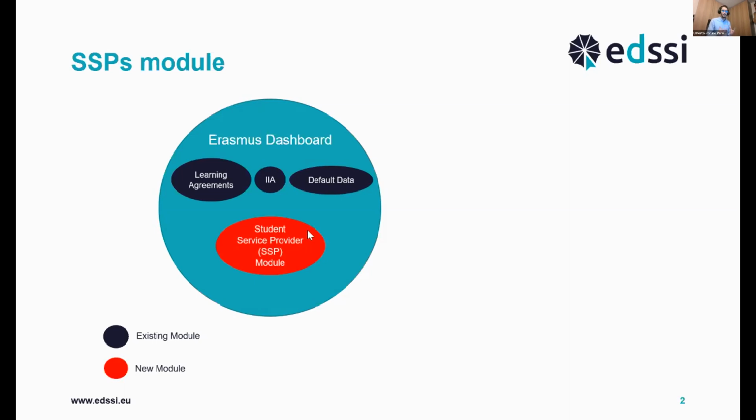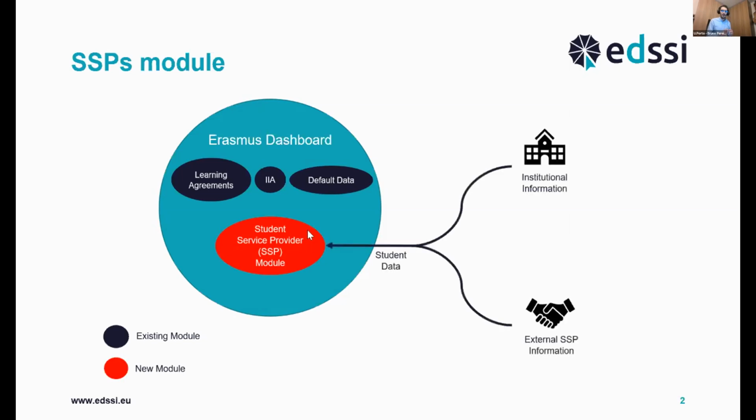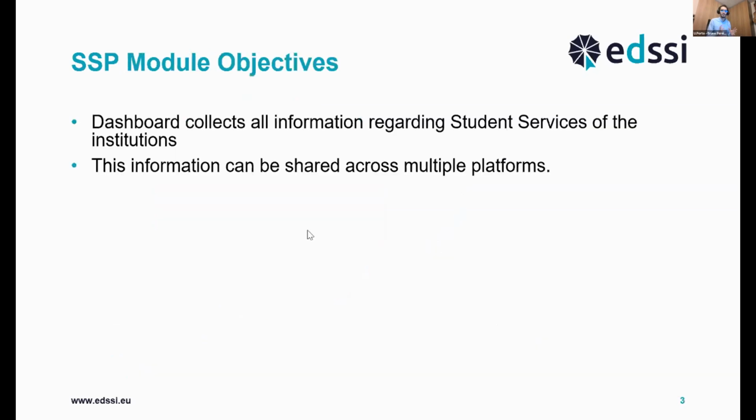The main goal of the SSP module is for institutions that represent themselves as SSPs or external SSPs. They can insert the student data and the service data into this module to be hosted on the dashboard. So the module's objective is for the dashboard to collect all the information regarding the student services of the institutions that it represents. And this information can be shared across multiple platforms, for example the Erasmus Plus app, or another institution that may want to read this information. But how does this work?